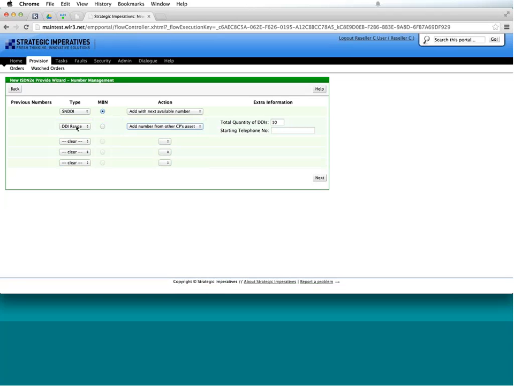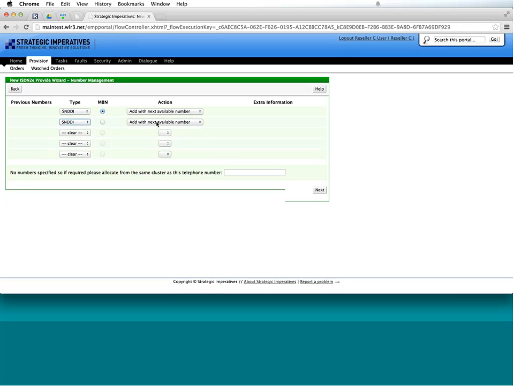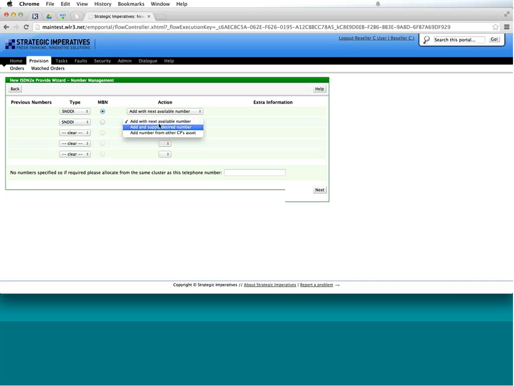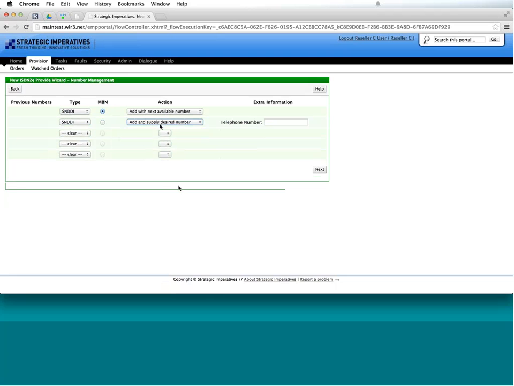So if, for example, you want to add an SNDDI here, but you know the number and you know it's already in use on another CP's line, you can key this in here. And when the order gets to a certain stage, you'll get a KCI notifying you that you need to arrange for that line to be ceased or renumbered to free up that number for your order.